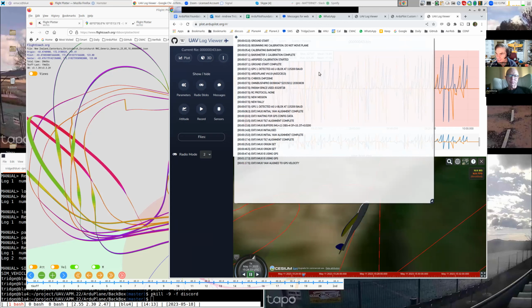As I say, I don't use this plotter very often. It's a very nice interface, but I've got my own, which has got some other special features that I use.